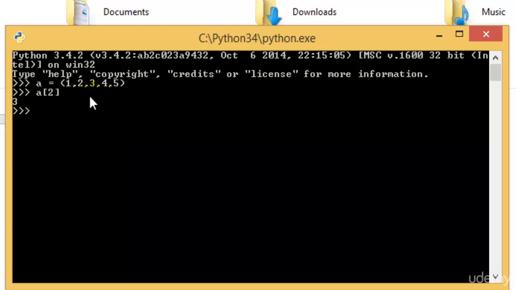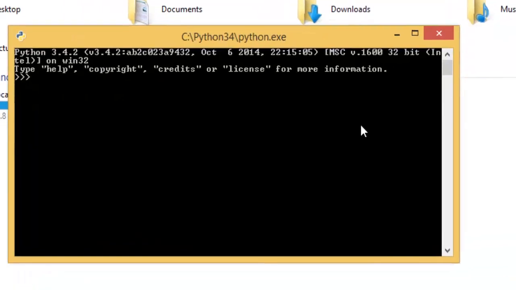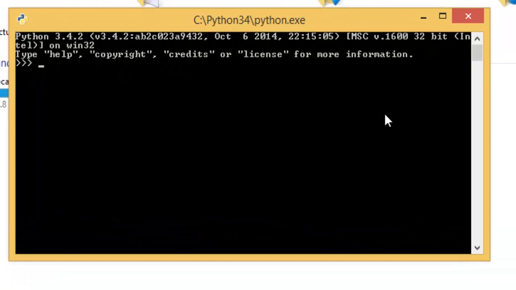And when we are doing indexing on strings, we have to do the same thing over here. So let me give you just another example. Let's say I write greeting equals "hello". Now I want to get the first alphabet of the string, that's H. I'll write greeting bracket 0 and I'll get H.